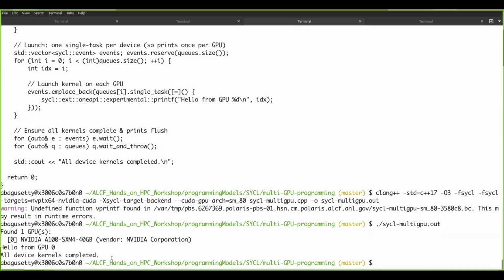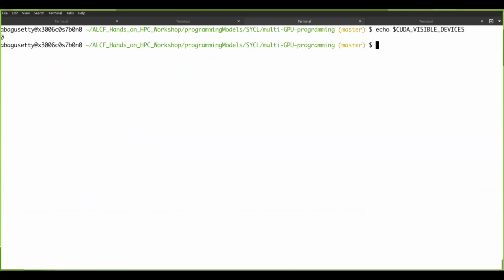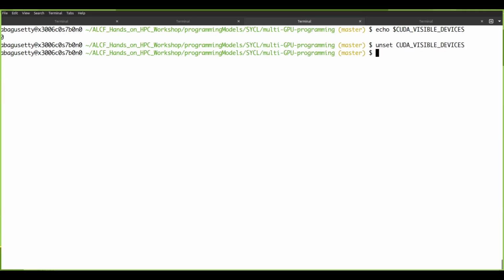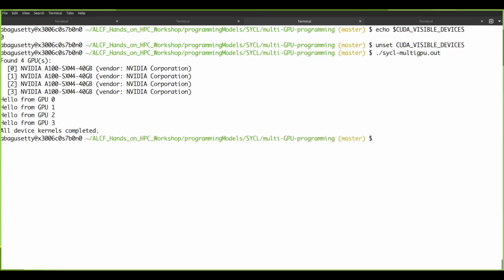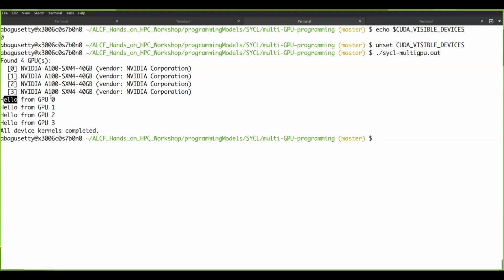The reason is we have set CUDA visible devices to just one GPU. We do this again, so we just selected one GPU. Let's unset this variable and run the source code. Run the example again. Now we were able to detect all 4 GPUs. This hello world gets printed by the kernels running on each of these GPUs. That way we can easily mask which GPUs to use at the runtime level without changing any source code.